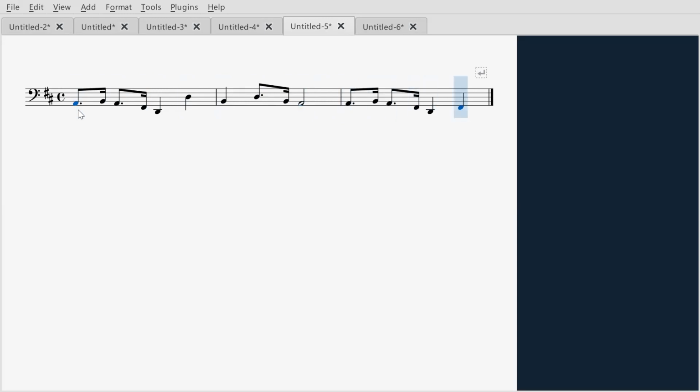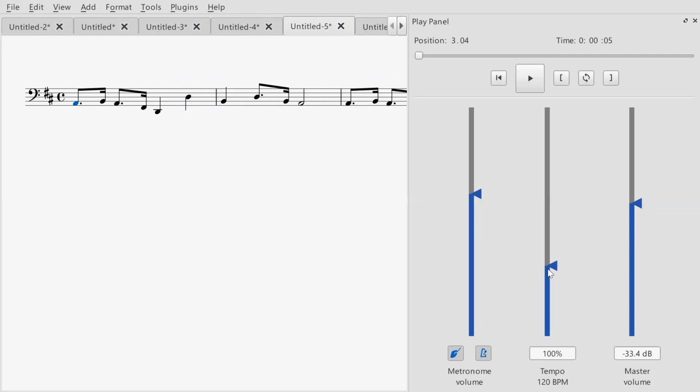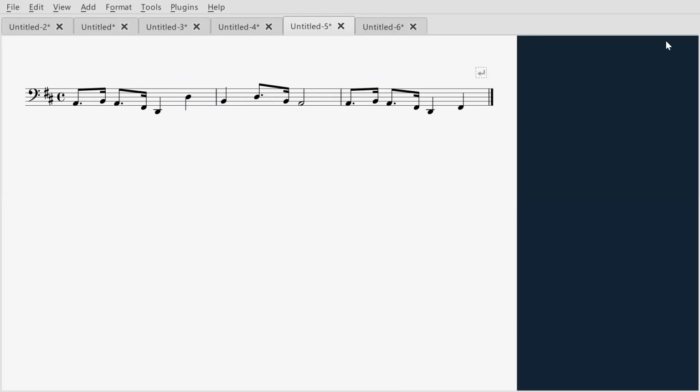1 2 3 4. So you can see that was rather fast. Let me slow it down a bit so the tempo is lower. Okay, and we listen one more time. 1 2 3 4. So that's an example of a 4/4 complex rhythm.